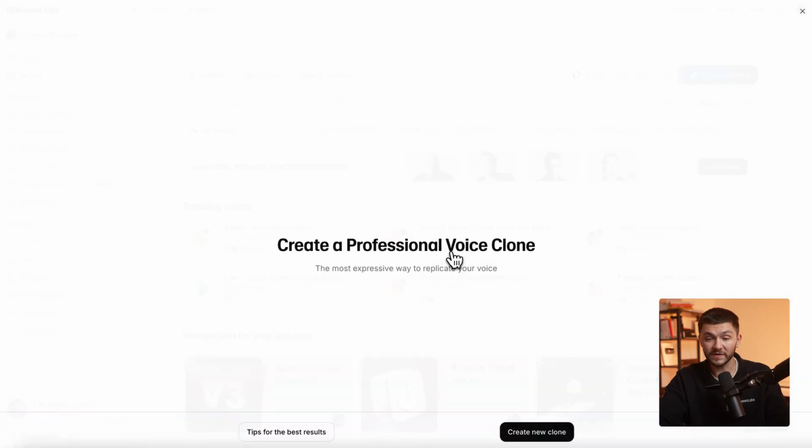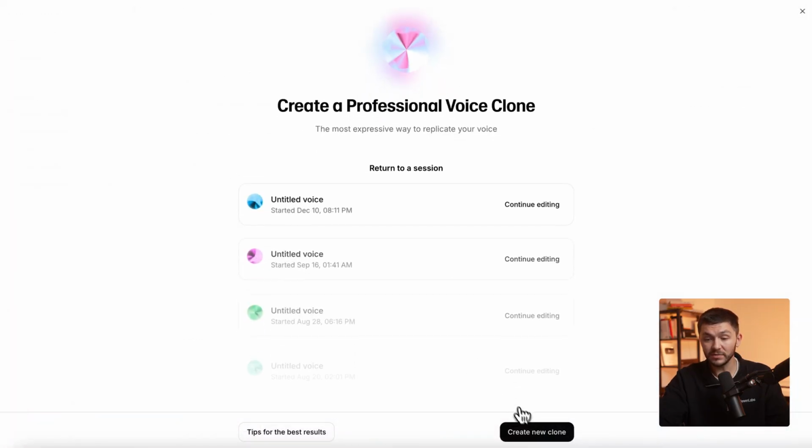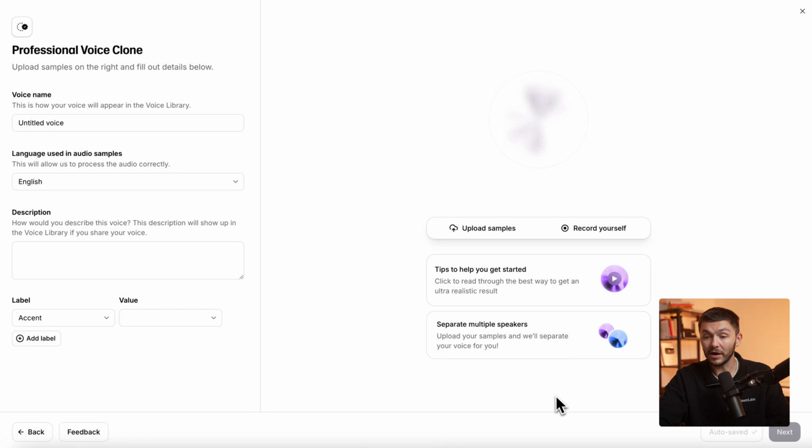And so if we click on Professional Voice Clone, as you can see here, you simply want to click Create a New Clone, and now go through the process of uploading your samples. You can even record directly into ElevenLabs and then name your voice clone. And if you want an in-depth guide to creating the highest quality voice clone possible, we'll put a link down in the description below to a full 10-minute guide that we've put together for you.